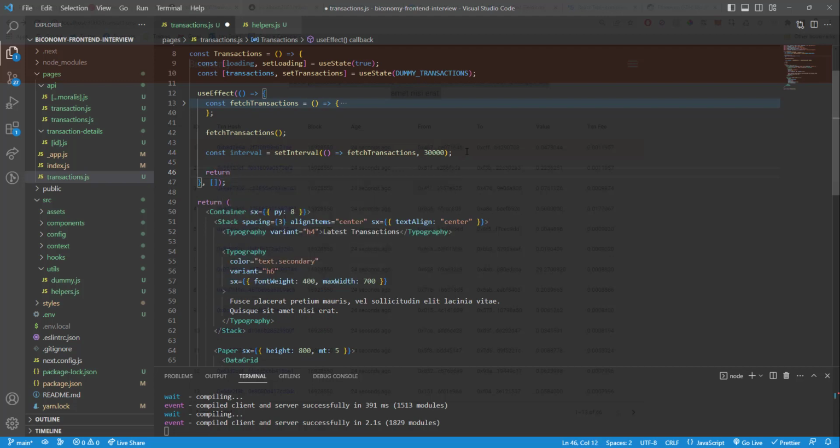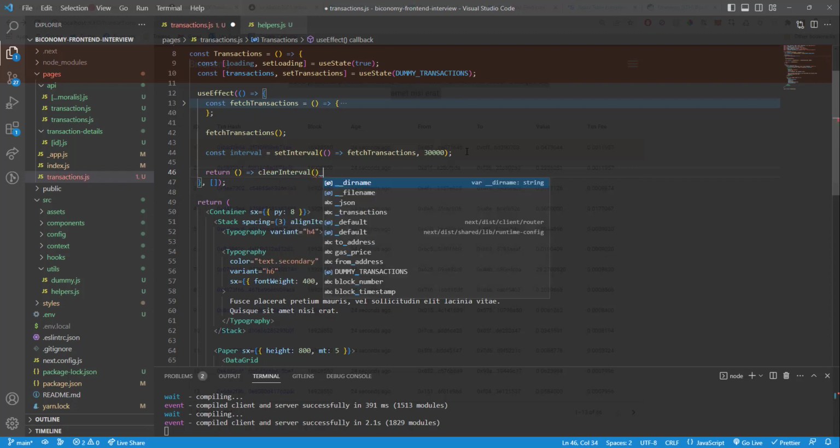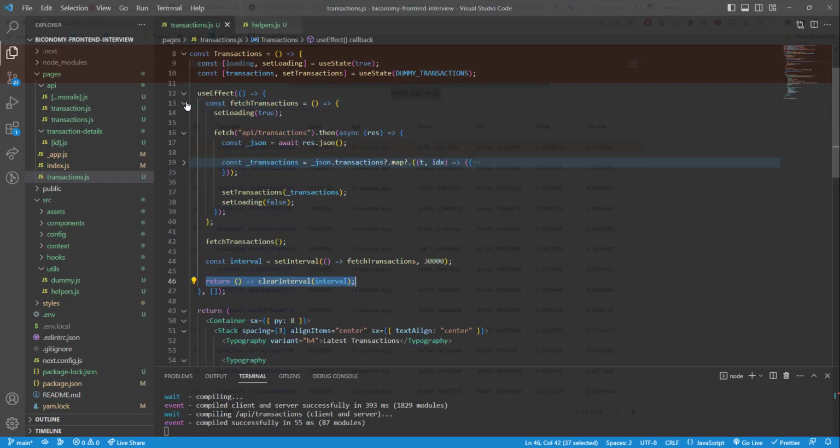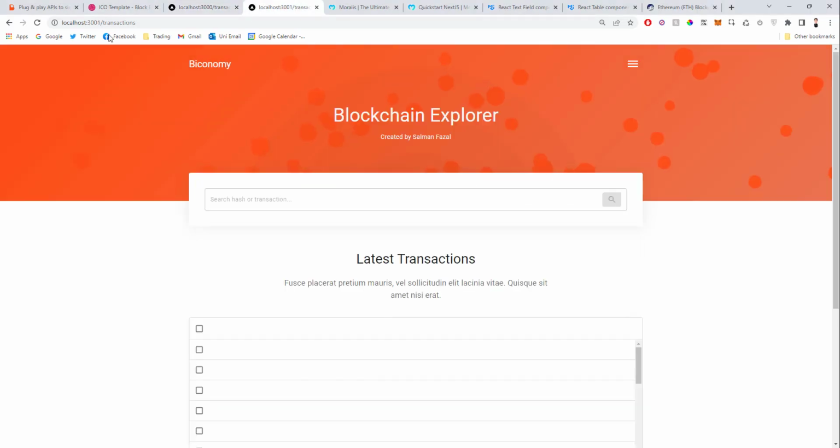Once we leave this page, we want to clear that interval as well. So I want to return a function that calls clearInterval on this interval. We don't want to keep running this function throughout your application, only when we're on this page. Remember, in useEffect, it runs stuff, but once you leave the page or the component, it runs the return function. So let's save that, and then let's refresh, hopefully no errors.